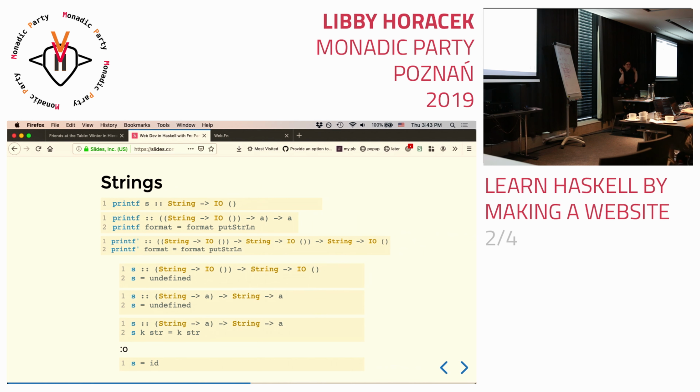And this is very similar. So if we say printfs, we want it to expect a string to IO unit, right? You need to give me a string before I can print anything out. So again, we're going to put those concrete types into the type of printf. And now this time we're putting in a function for A.